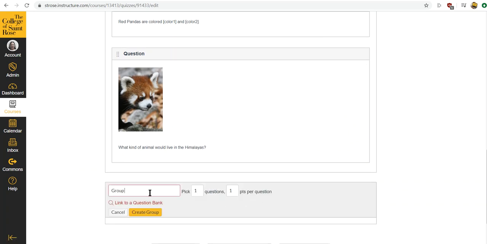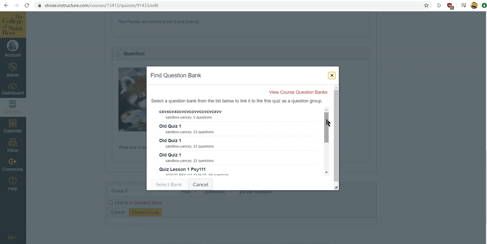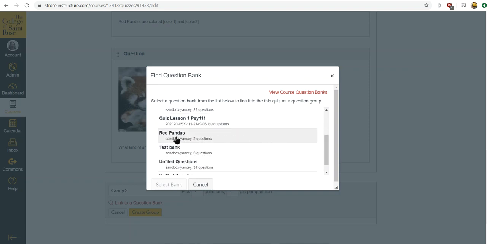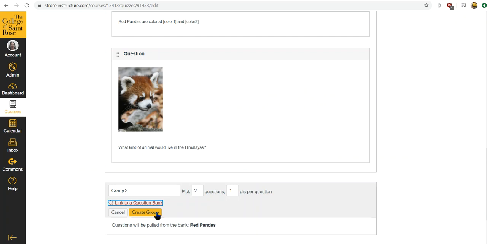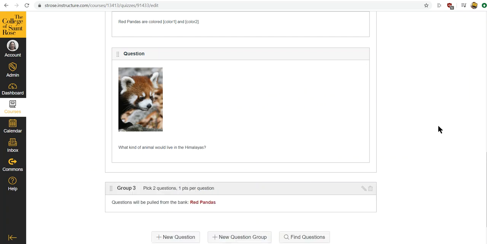I'm going to label it. I'll tell it I want it to pick 2 questions from the bank at 1 point per question. I'm going to tell it to link to a question bank. My existing bank is right here. I will tell it to select the bank, and now I will create the group.